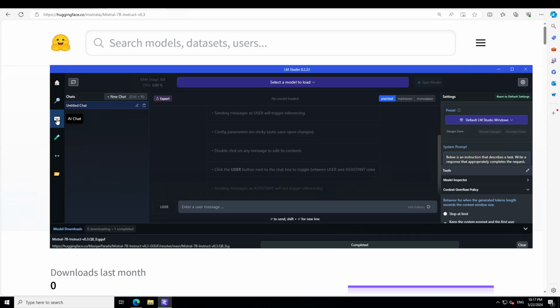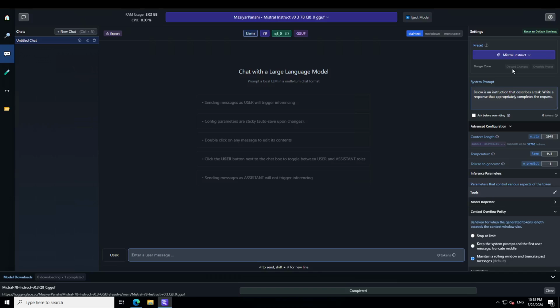Let's click on these three dots on the left and load the model. And you can keep an eye on the resource usage on the top left. Let's wait for the model to get loaded on the system. Model is loaded and it automatically has selected the preset of Mistral Instruct. If it doesn't, please make sure that you select this Mistral Instruct preset.